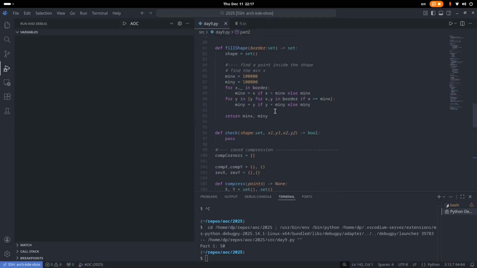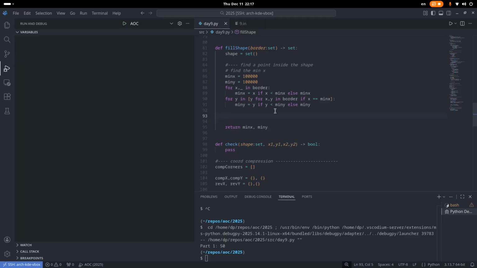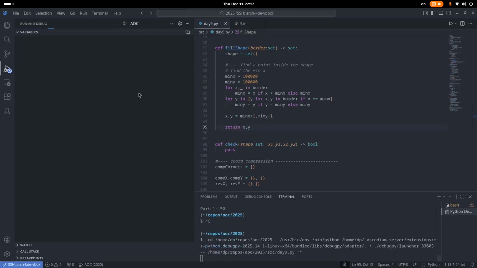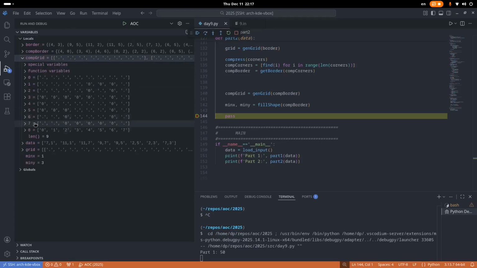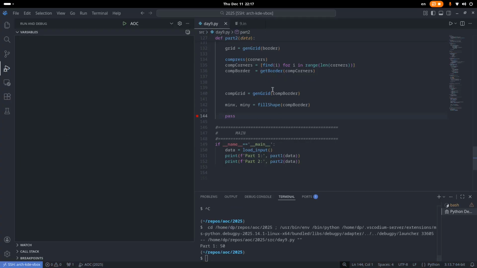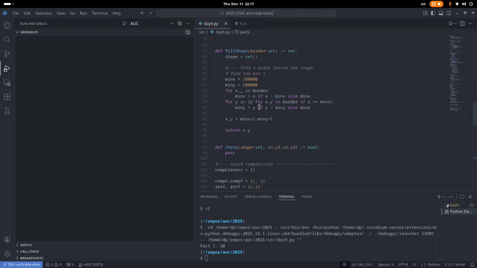So let's go ahead and say that our x and y in the grid are going to be equal to min x plus 1, min y plus 1, and then if we go ahead and return x and y and run this again, we'll see that this time it's 1, 3, and if we look in our compressed grid, x equals 1, y equals 3, it's a point inside, the point right next to this corner. So now let's actually fill the grid.